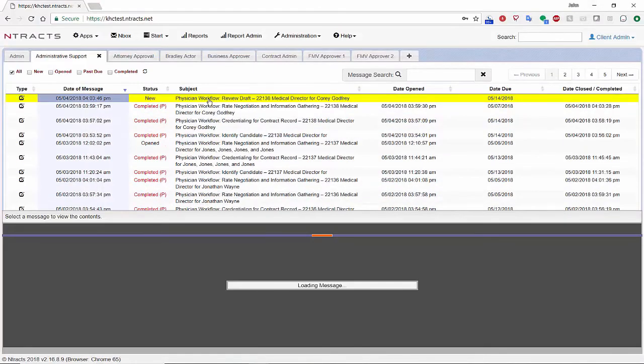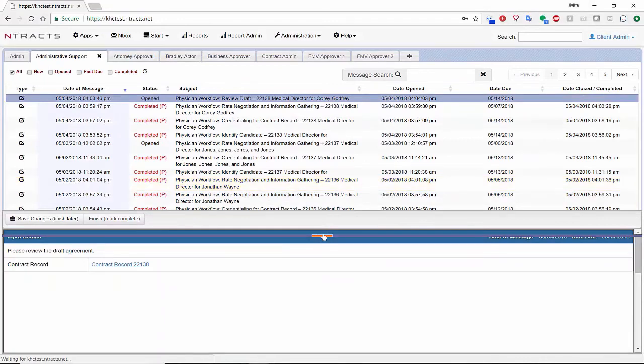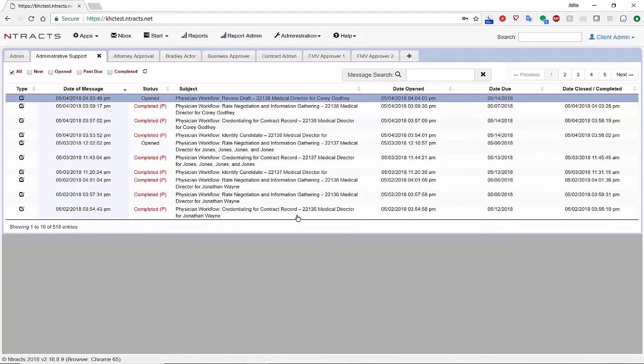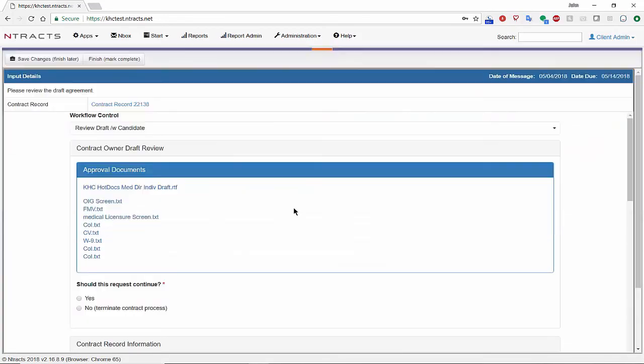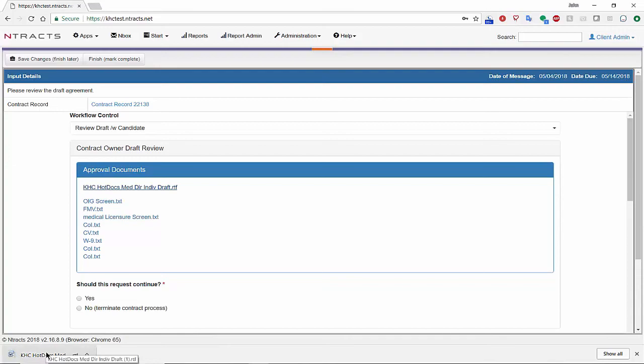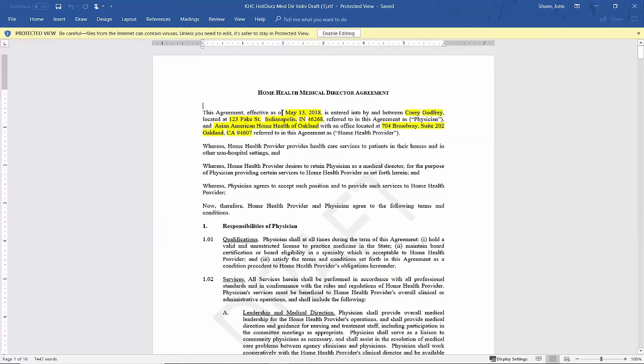As I refresh here, I see I get a message for reviewing the draft. And as I load this up, it's going to have a document ready for us to look at. Okay, so right here up at the top that we see, we have our medical director individual draft. As we take a look at this, we see everything that's highlighted in yellow are all the fields that were inputted by the system.